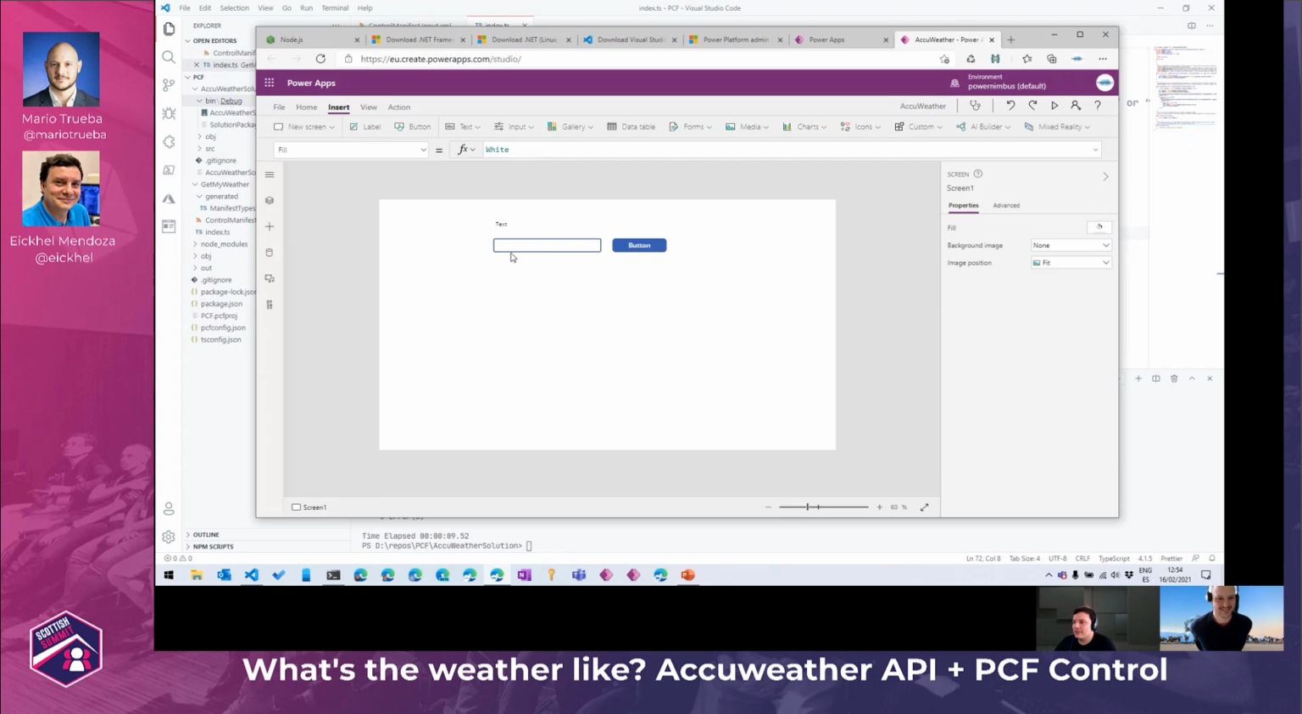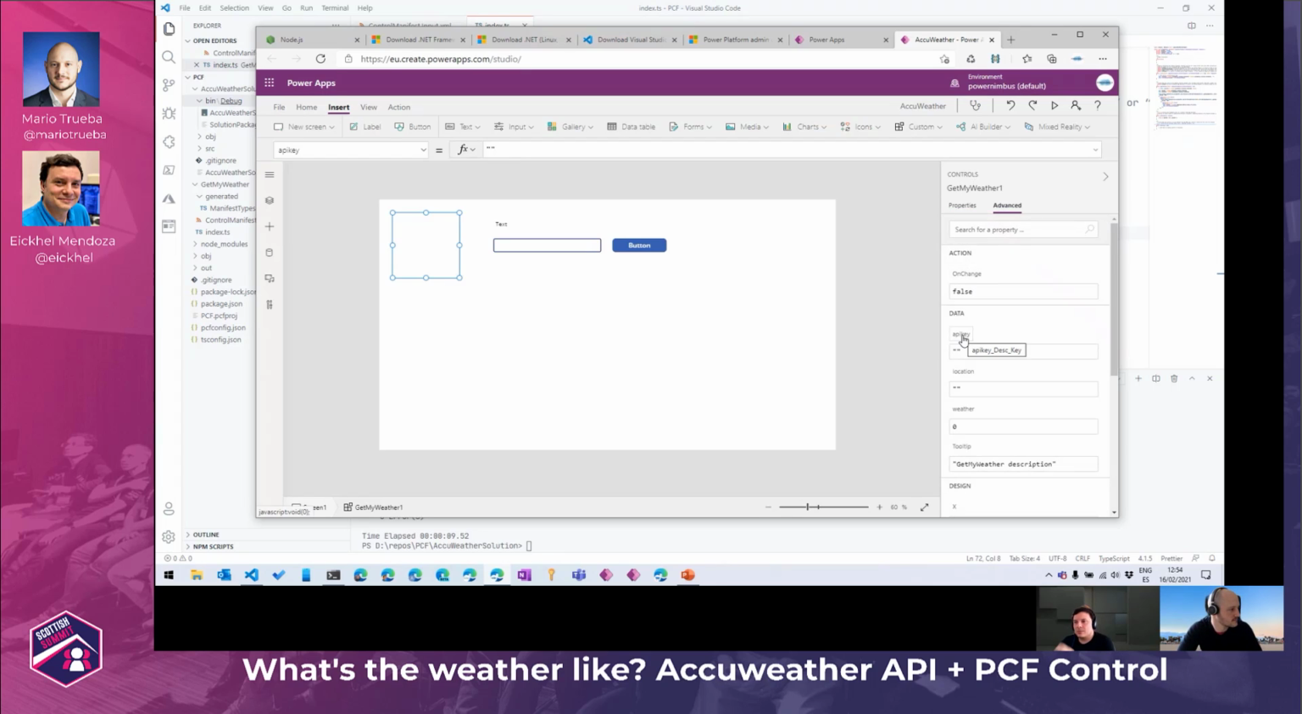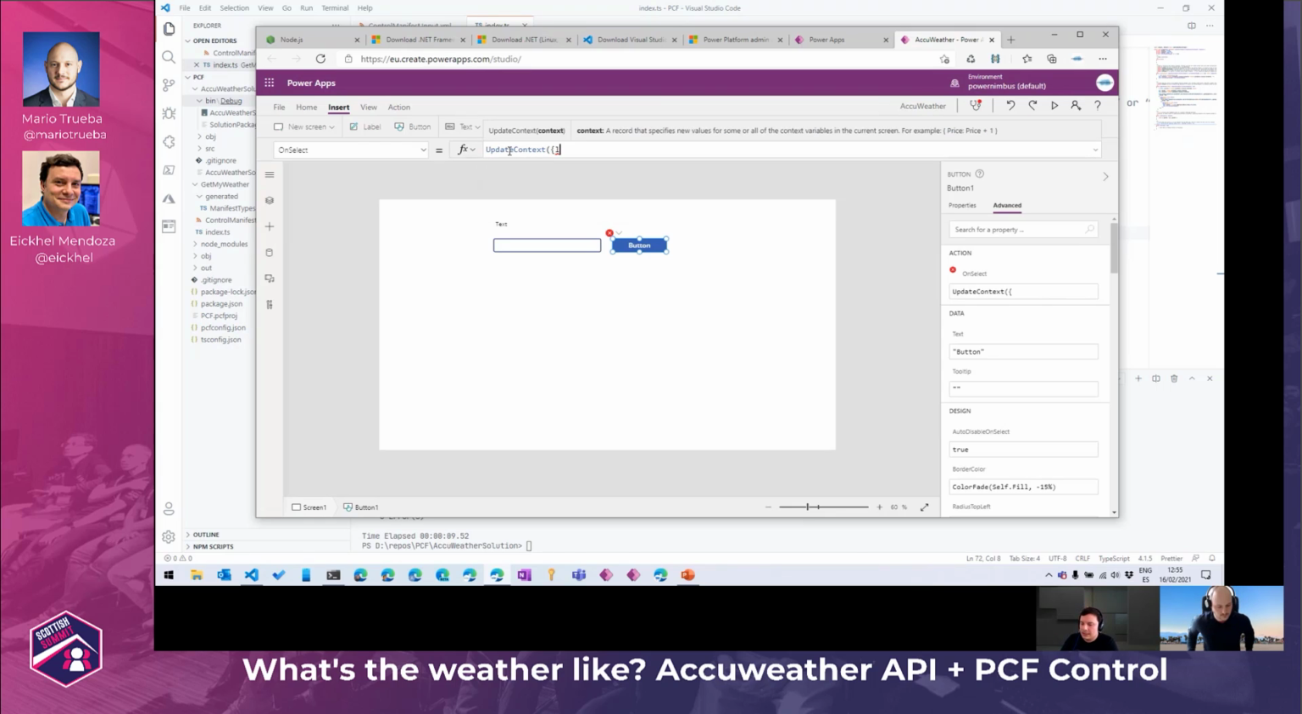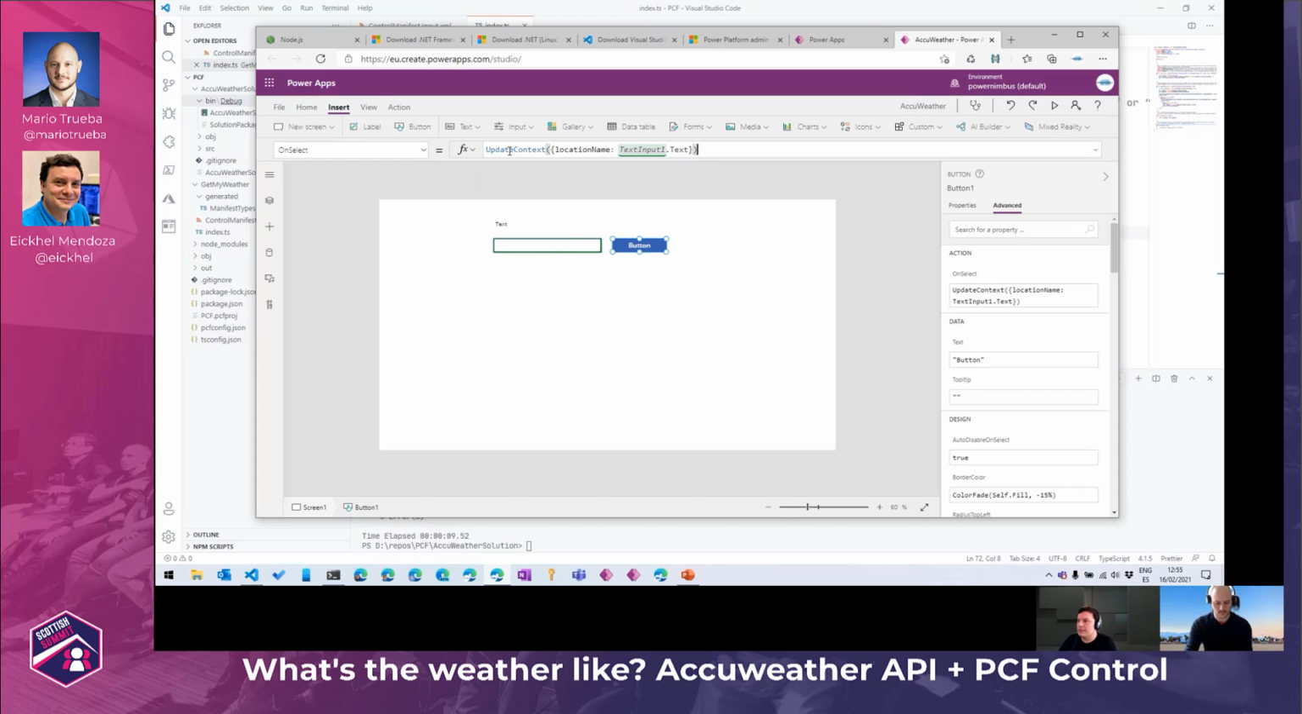Okay, here in the input, we have our properties from our component, in the same way as we saw in the test framework: the API key, the location, and the weather. So what we need to do is set this button to use an update context, a variable. LocationName is going to be set as the text of TextInput1.text. Remember to name your controls correctly. This is just a test. This will hold the information we get from this text input to save it in a variable.